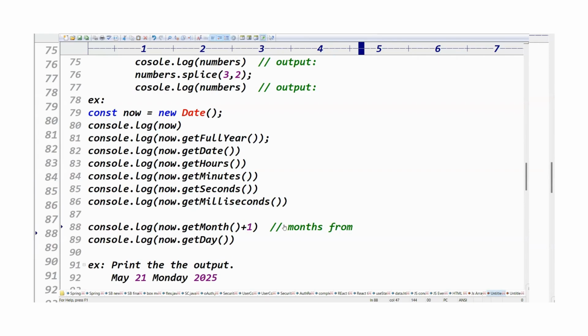Get month gives months from 0 to 11. Days you'll get from what? Days from 1 to 7 or 0 to 6? I think the day starts from Sunday, right? 0 is Sunday, Monday, Tuesday, like that. Today is the last day, Saturday. That's what you are getting, the 6th, right? Month from 0 to 11, days from 0 to 6.